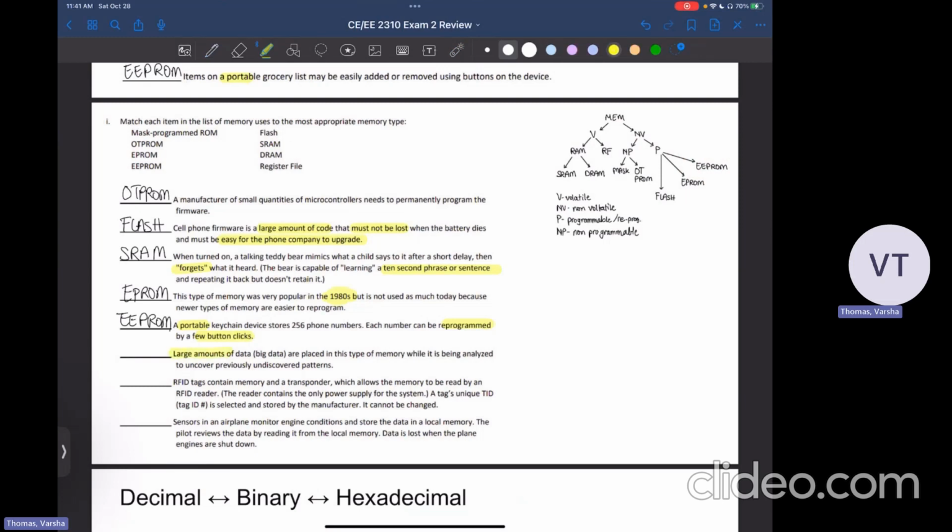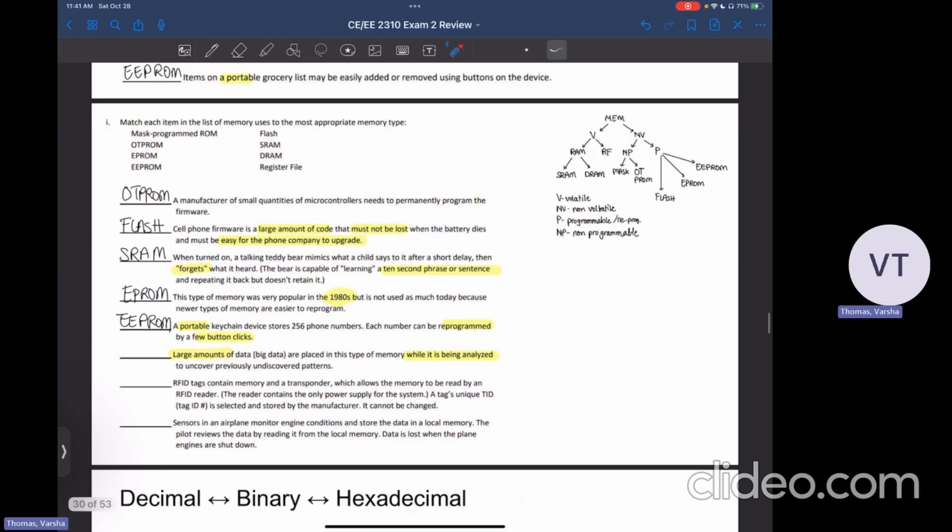This next question, we have large amounts of data that's placed while it's being analyzed. It's kind of implicit that once you're done analyzing it, you don't really need the data anymore, right? So we're not programming anything, so it can't be non-volatile because you're only putting it in memory while you're using it. So it's a type of volatile memory. It's not a register file because it says specifically large amounts of data. For the same reason, we can rule out SRAM, which means DRAM is our only option.